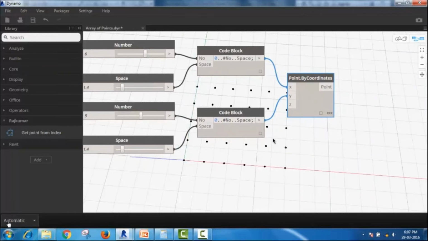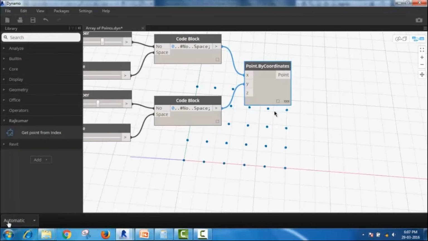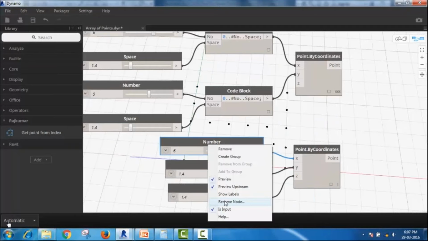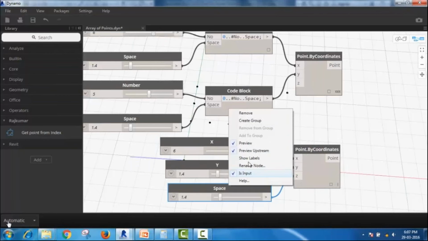Now we are considering all these numbers as places where we need to create our chairs. At any time these points are not created in our Revit backside, they are available only in Dynamo, which is Dynamo geometry. I'm creating another point with control input values like X, Y, Z, and renaming the node X, Y, Z. This particular point will act as a control point.